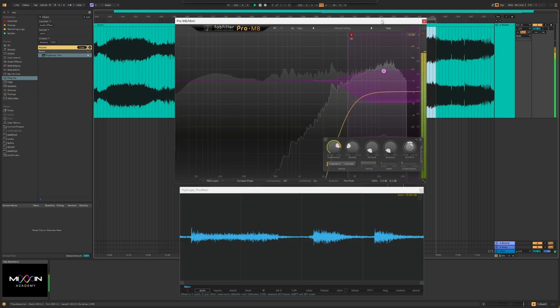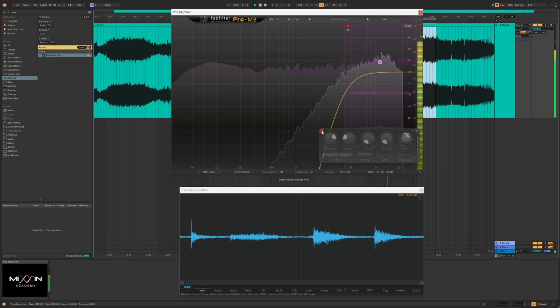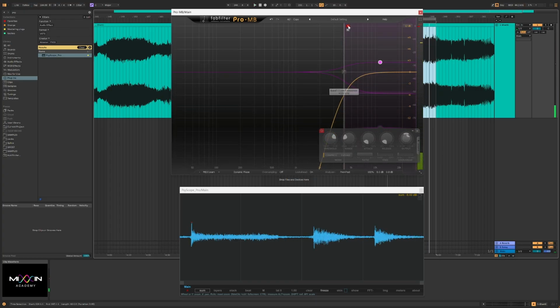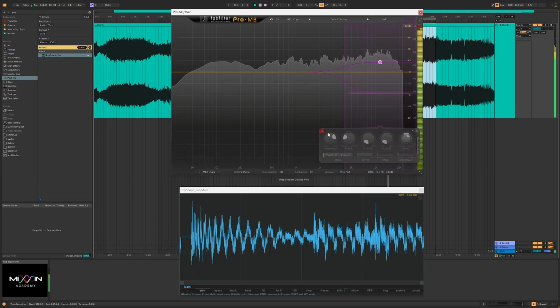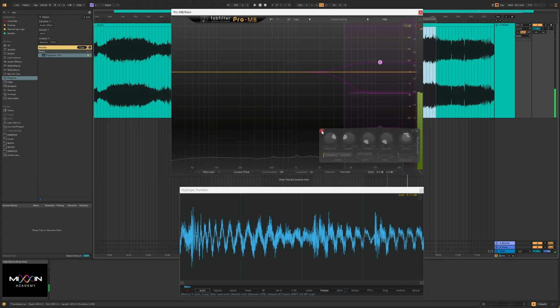So look at those transients go away. I'll bypass it. Here's the punch on each one of those. No more punch. Everything's just flat. So that's one of the things you can do. Let's hear that in the context of the full mix. So, no compression. Compression.